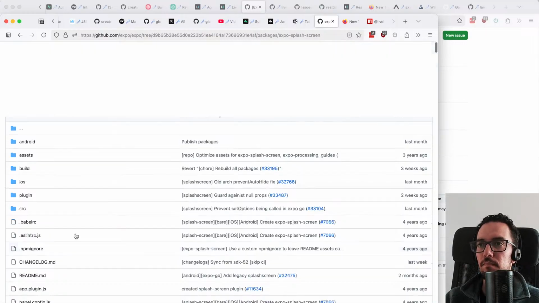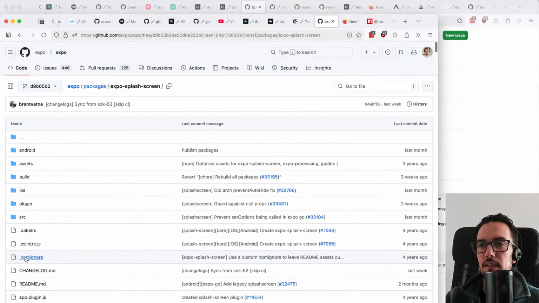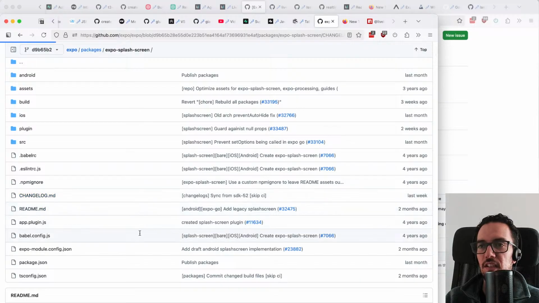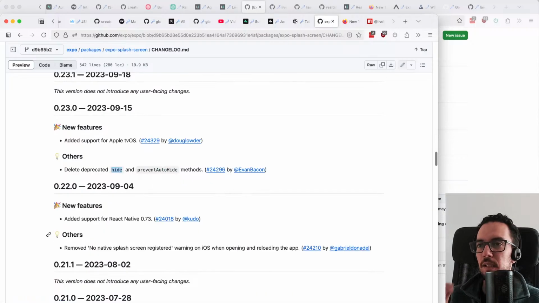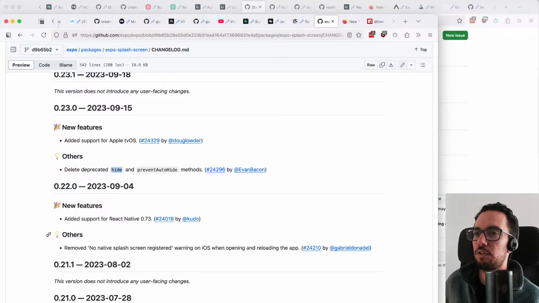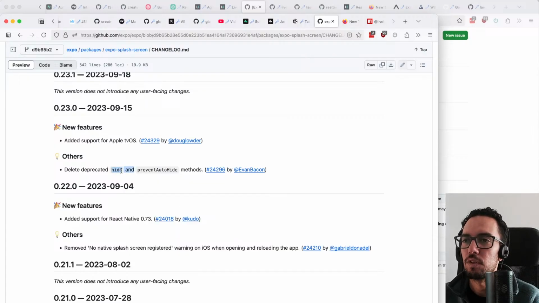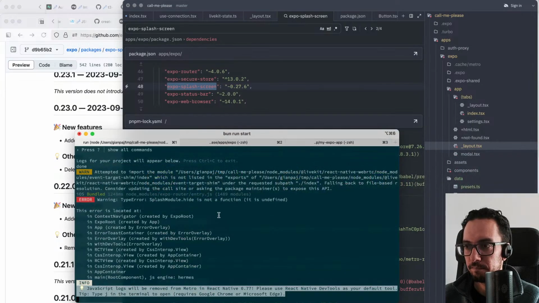Oh, did they remove the hide? Deleted deprecated method. I see. So the Expo splash screen package doesn't have this method anymore. So we probably have it installed, but we have installed a version that... where's the error again?